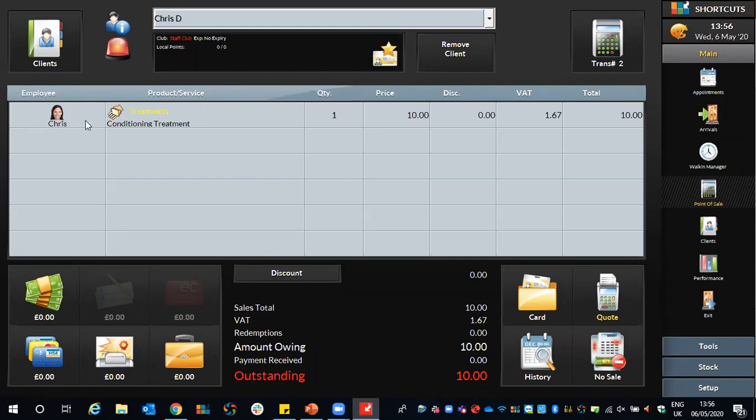Underneath, we can see the employee which did the service. And on the middle to the right-hand side, we can see the product and or service that they've purchased or had done. We can see the price and any discount. And of course, there is the total, £10.